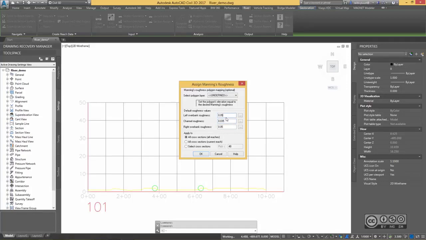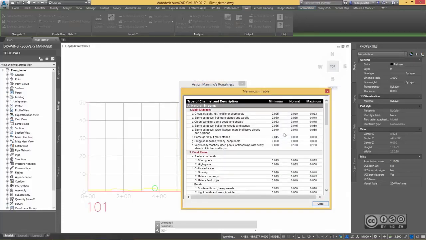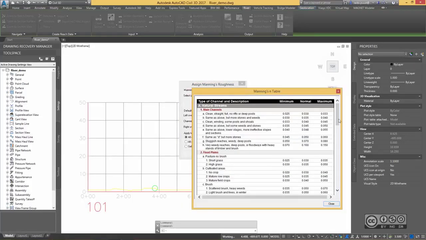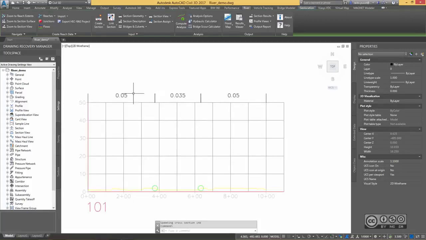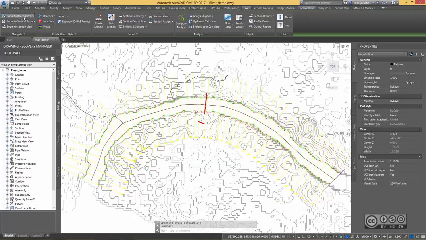You are able to input those values based on some reference tables. In here, you can select the three dots and you will see a Manning's table. So from here, you are able to see and find out some specific value for your channel or river. I hit close. Once I'm satisfied with those results and want to apply them to all my cross sections, I hit OK. My cross section views include those labels, but I go back to my reach extents.